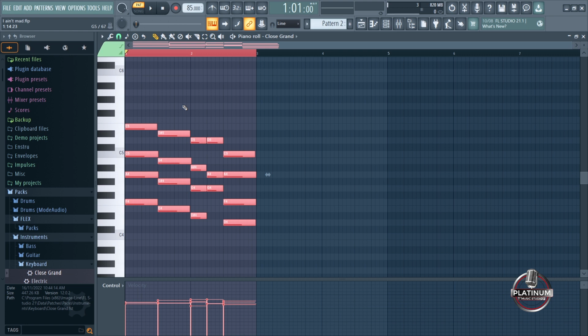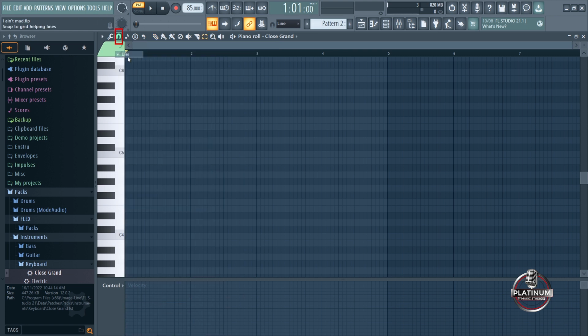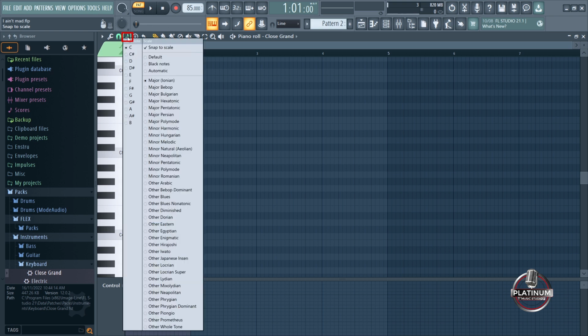First, we look at the Snap to Grid feature. This feature is a lifesaver for precision. It allows you to align your notes, patterns, and other elements to a predefined grid, ensuring that everything lines up perfectly. The next icon is Snap to Scale.